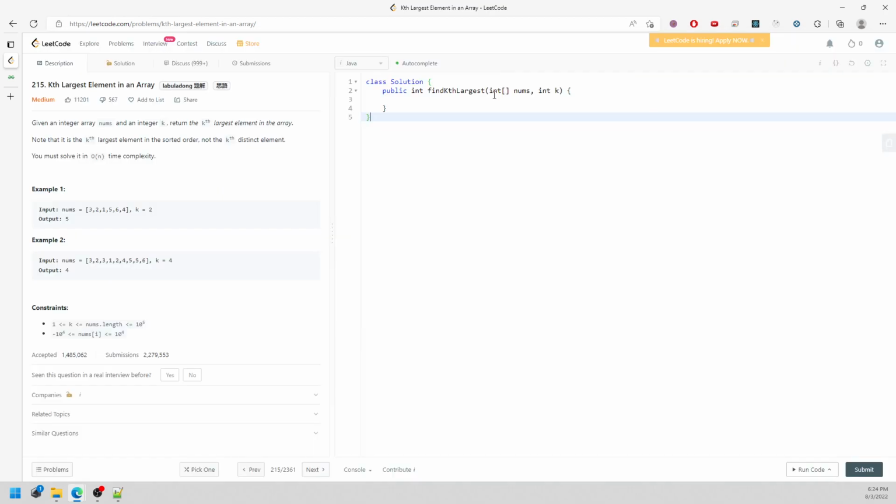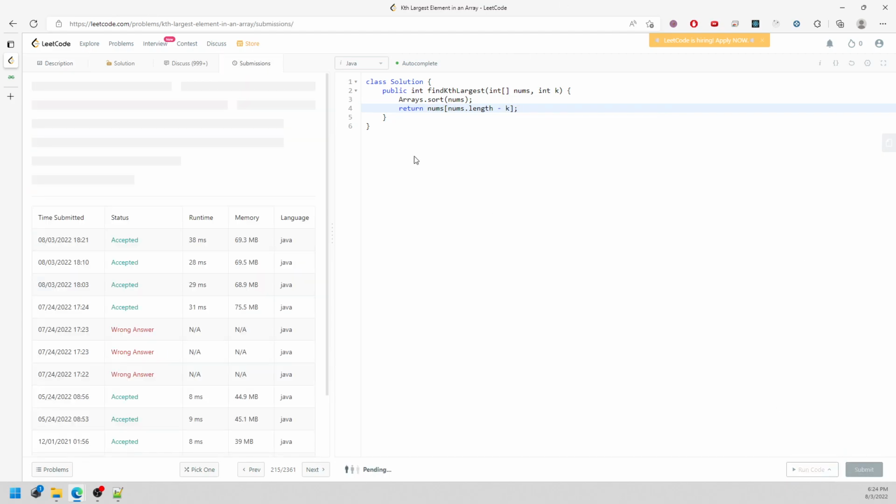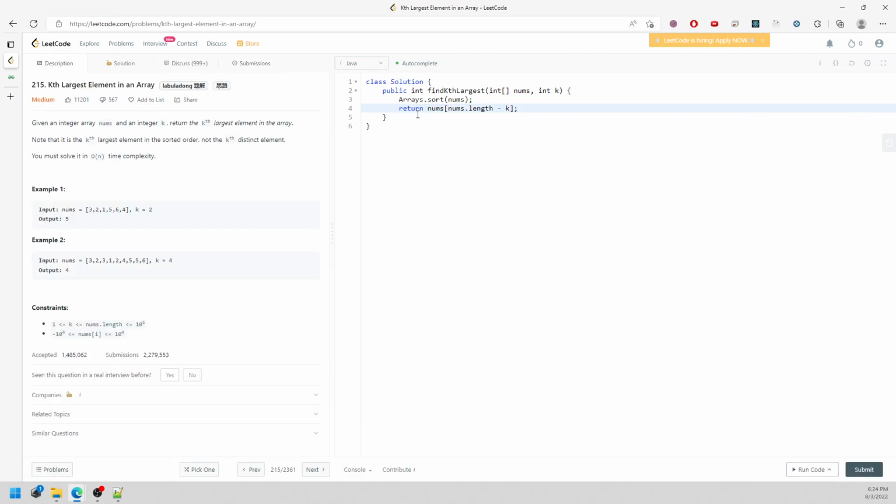So the easy solution is I sort it, Arrays.sort nums, and then you return nums length minus k. And this is an easy one. Alright, the time and space are pretty straightforward. This is time, n log n, right? And then space is constant, right?